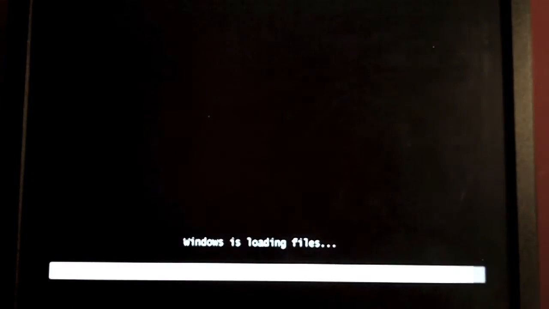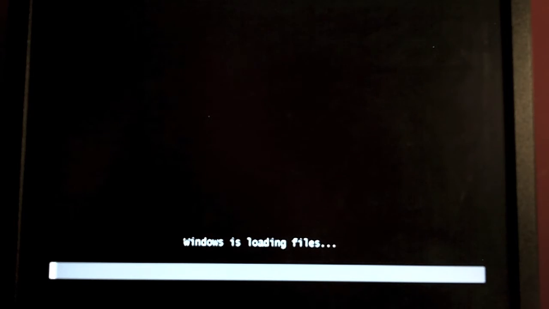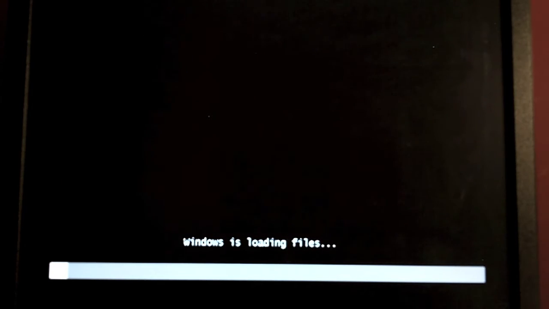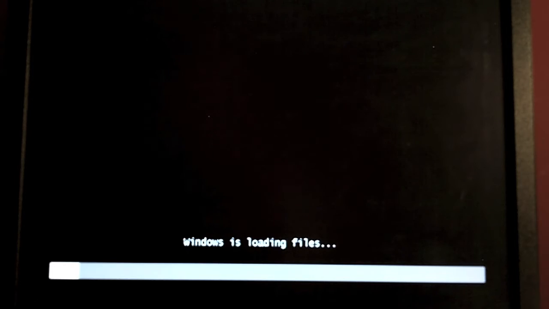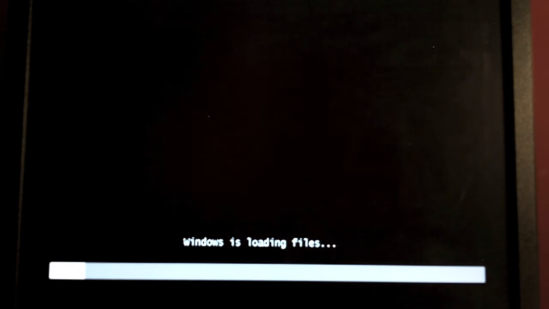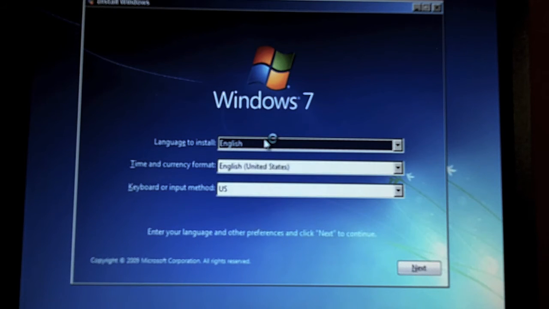There we go. Windows is loading files. Now we just wait. It'll obviously be slower because you're loading from the DVD instead of from the hard drive, and I'll be right back once something pops up. And here we go. Windows 7 install.